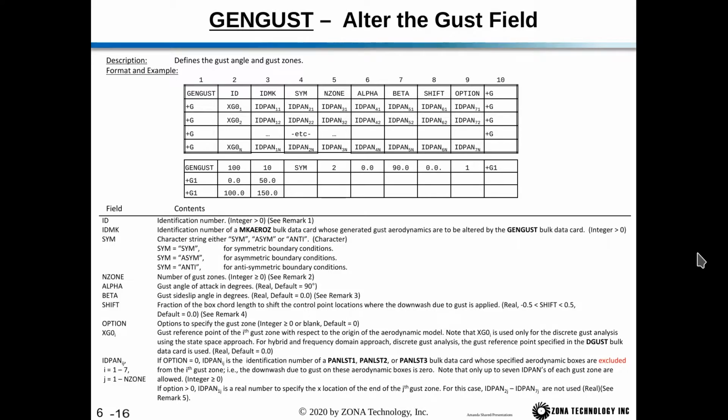Next, we have the GenGust bulk data card, which allows you to alter the gust field. So remember, by default, we have a vertical gust. So ID is an identification number. IDMK refers to an MK arrow Z card. SIM must either be SIM, ASIM, or anti, and of course this must match the SIM, ASIM, or anti in the MK arrow Z card.